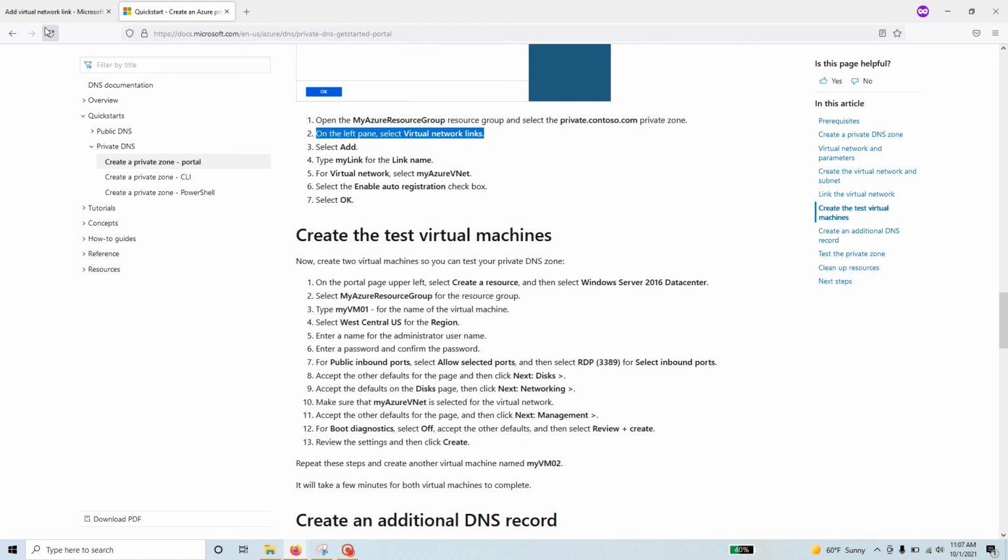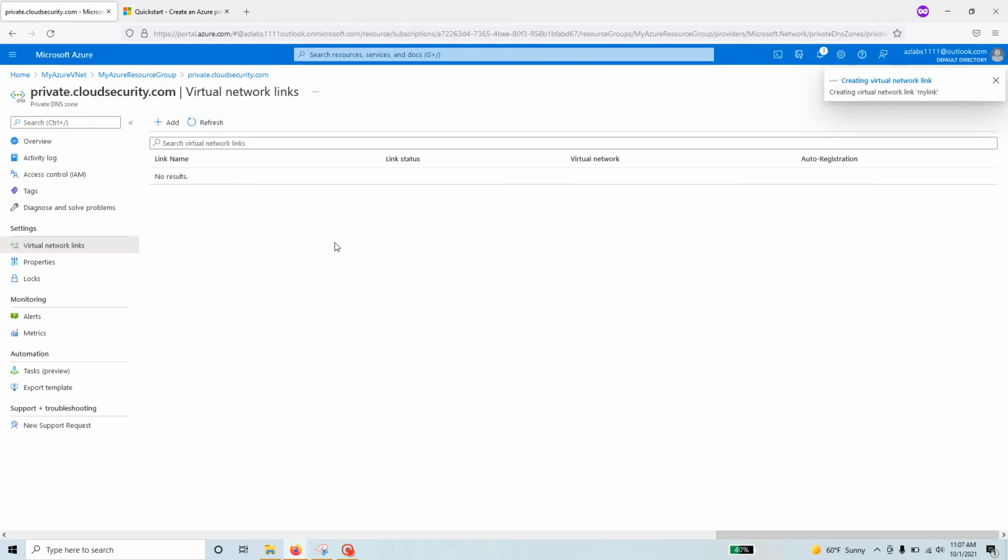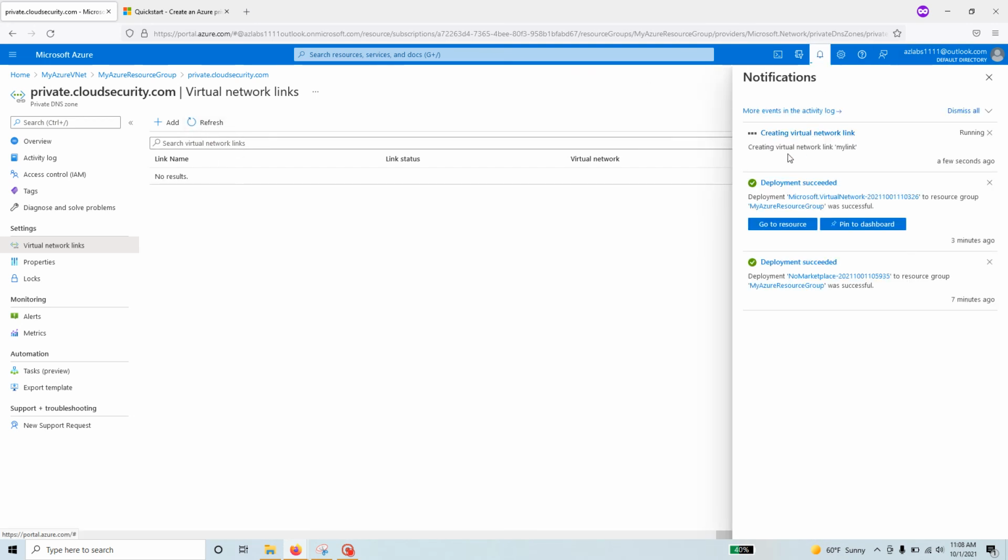So we just say okay, and that should link this private cloudsecurity.com DNS zone. If I refresh this, it may take just a little bit of time, so it's still linking. It may take a little bit of time, but it will be here, and this subnet will be linked to this private DNS zone.